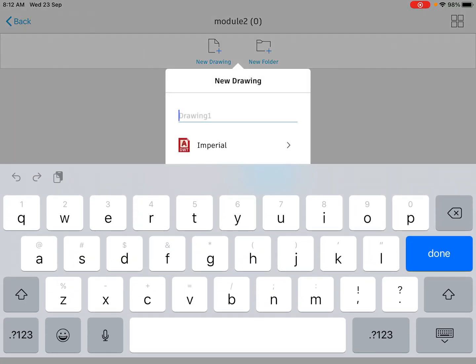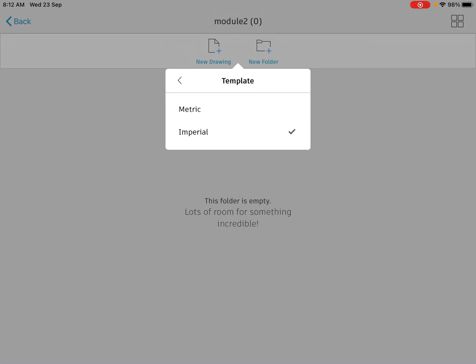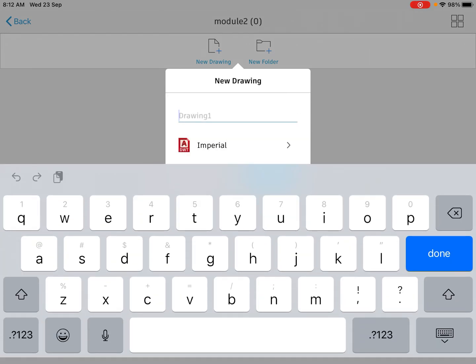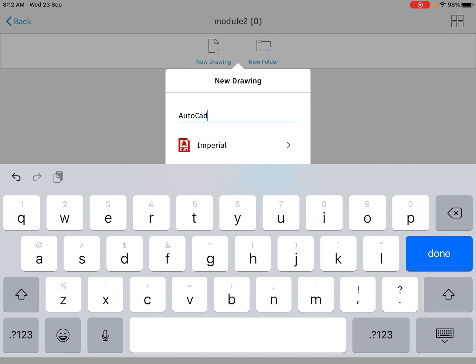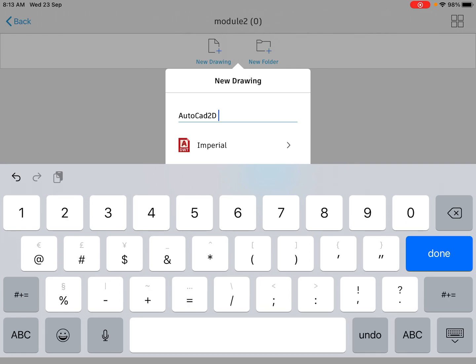In the new drawing, we need to check the units. If you open it here, you will find metric and imperial. In our case, we have inches, so we will go for imperial. And then we need to write down the name of our drawing. So AutoCAD 2D, and the module number is 2-3, which is module 2, drawing number 3.